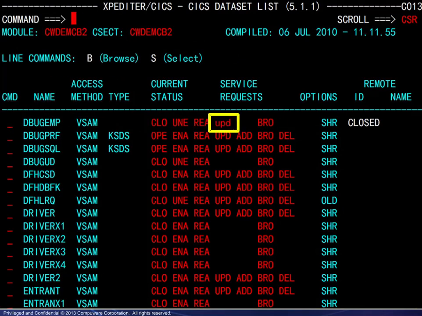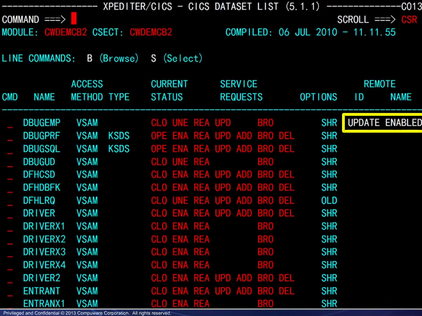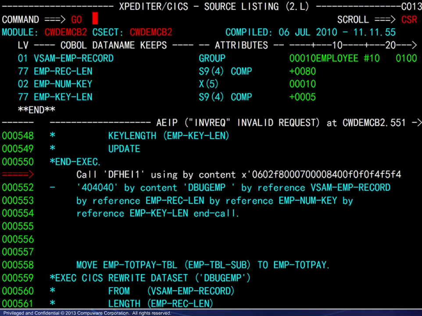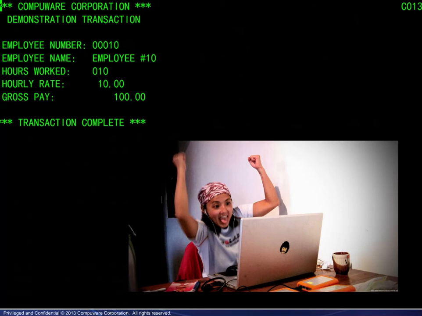Next, we enter the Update service request and view the confirmation message. Finally, we open the file. Next, we use the jump command to return to the source listing, then enter a Go command. Success! This completes the example.